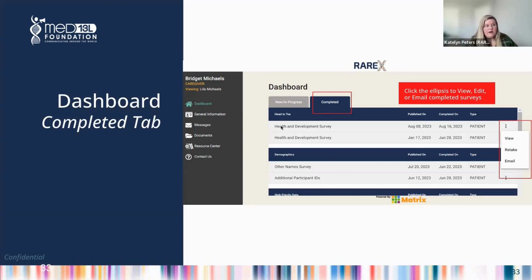For example, here, the health and development survey has been taken in January of 23, and then they retook it in August of 23, and you can see both instances. You can also download and send these to yourself at any time. If you click the email button here, it will email you a PDF of the survey you took with your answers.